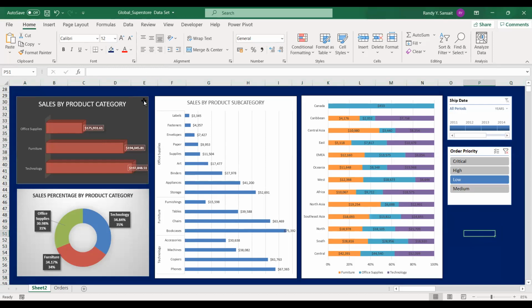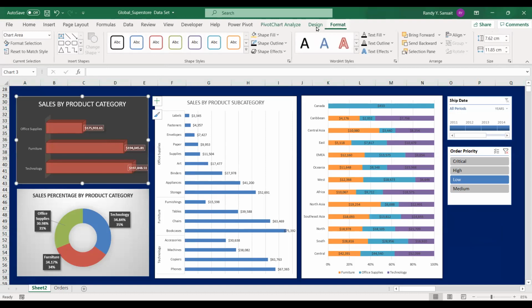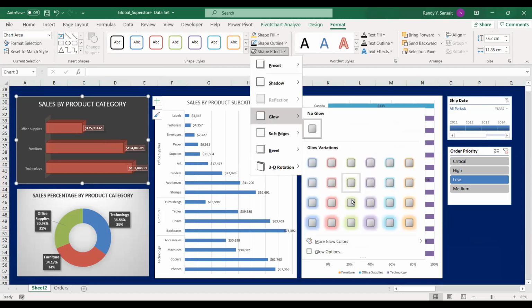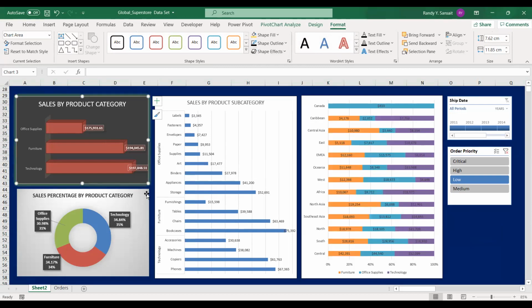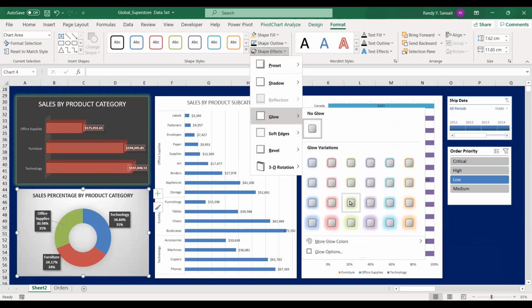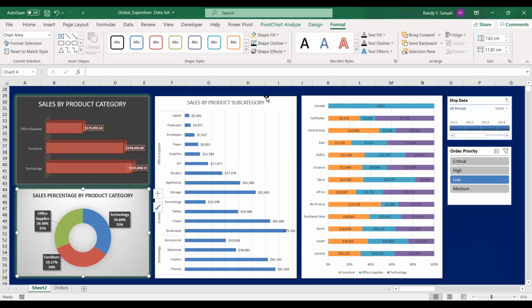So, para nang sa ganon, tapos seselect ko po itong chart area natin. Ipo-format ko lang po, lagyan ko lang po siya ng design o shape effect. Lagyan ko lang po siya ng glow. So, para mag-glow lang siya. Ayan. Select ko din po itong susunod. Lagyan ko lang din po ng shape effect. Lagyan ko ng glow para po lumutang lang yung mga chart natin.